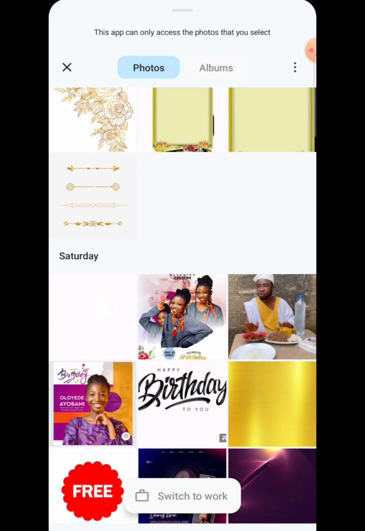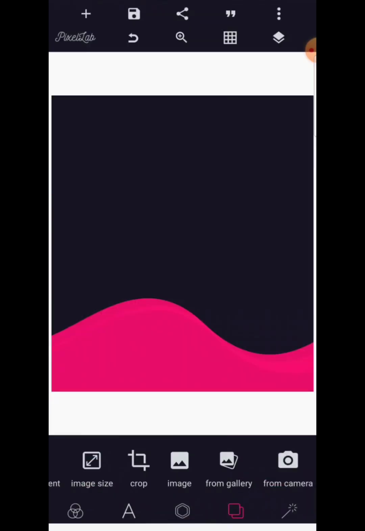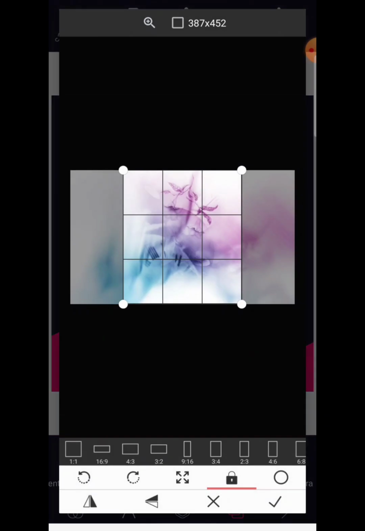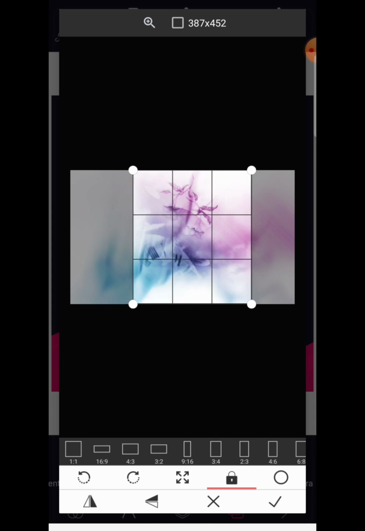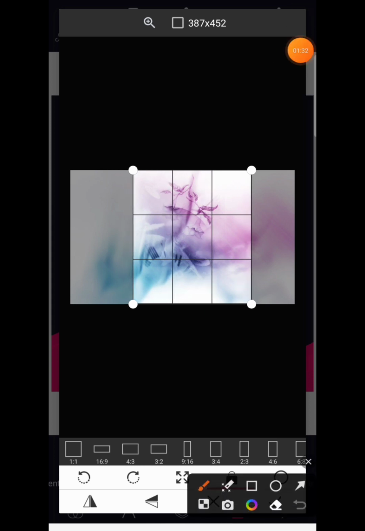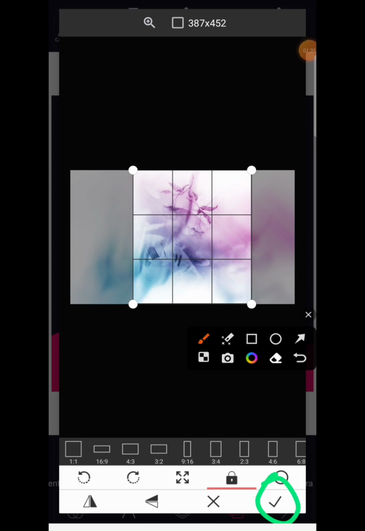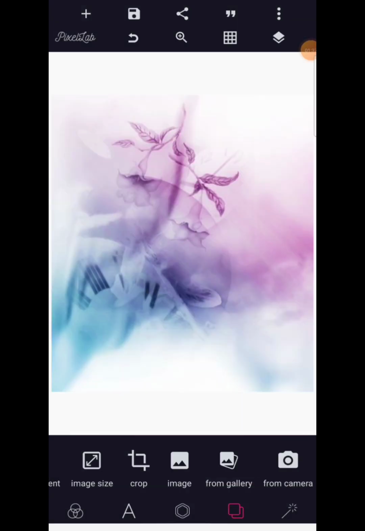I will be sharing the background and other resources that I will be using for this design with you guys. So this is it. I would love us to use this background. You can just shift it a bit like so, but then click here on a check mark after adjusting it to this point, so that you can have something like this.